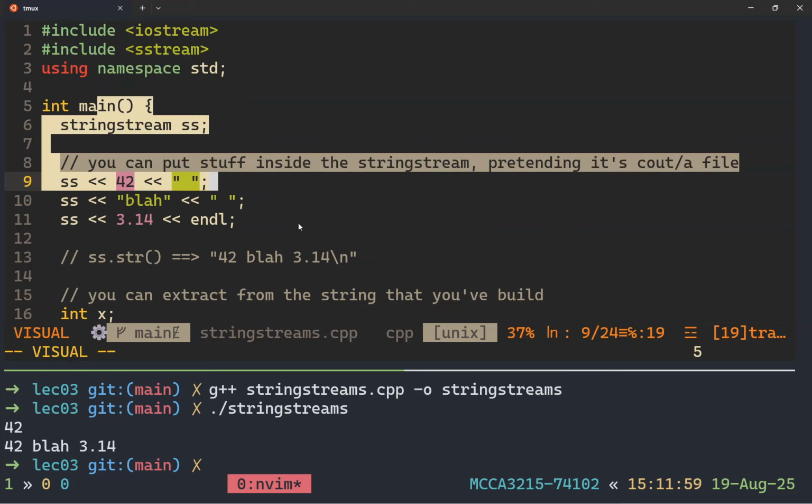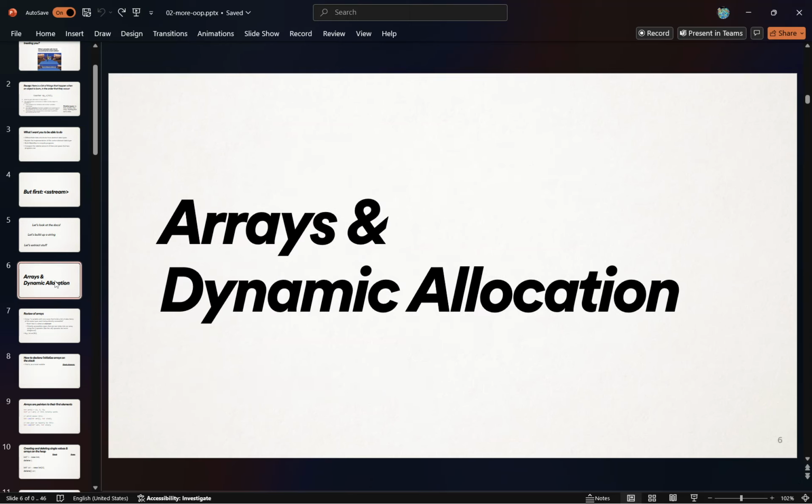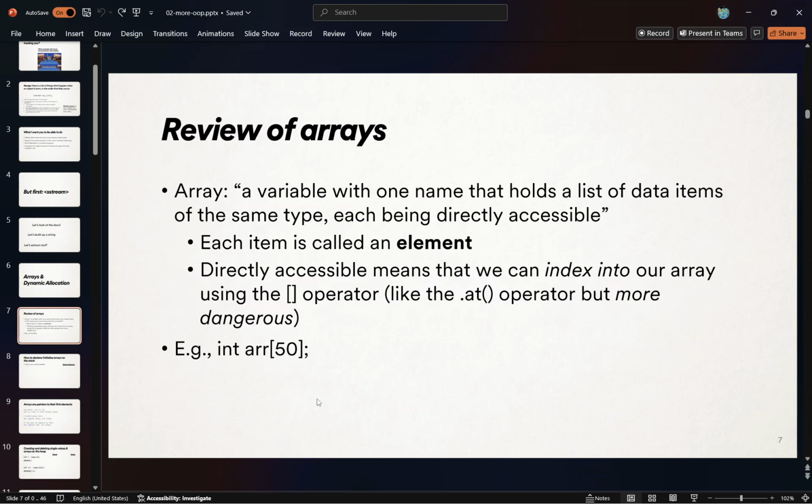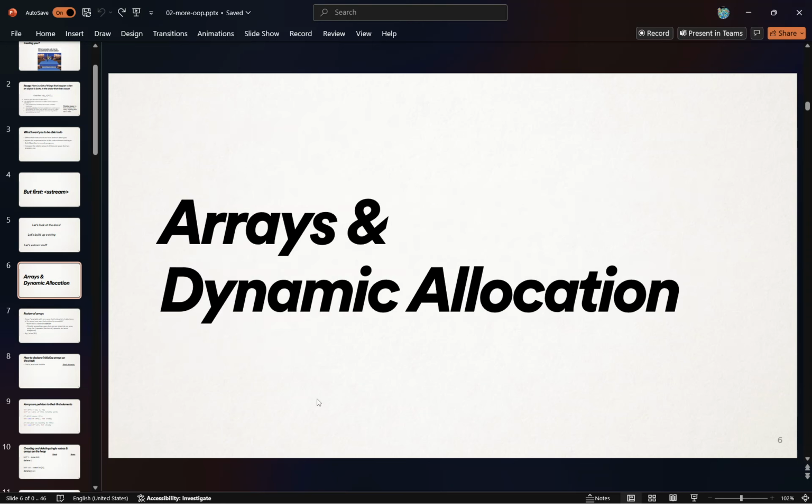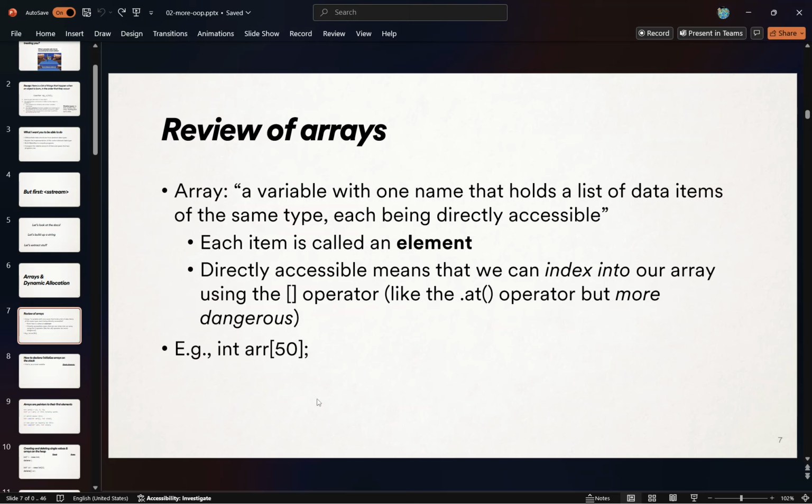If we're good with that, now you can do your lab fully. I would like to talk about a type that we should know. Arrays. We love arrays. Arrays give rise to vectors. We'll talk about that. But let's just talk about this most primitive thing. An array is just something with one name that can hold a bunch of stuff at once. All right. So array: a variable with one name that holds a list of data items of the same type, each being directly accessible.